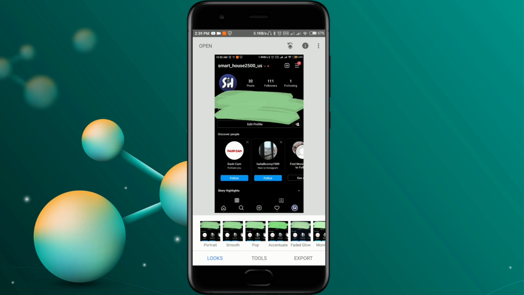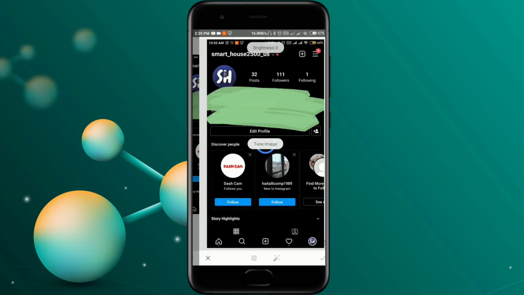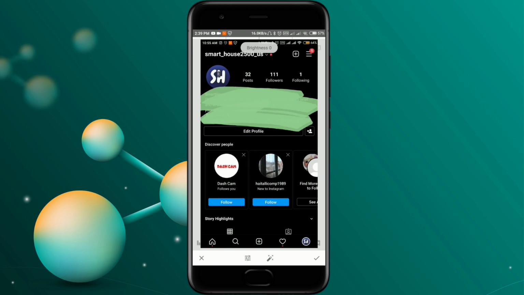So the first thing, you have to choose the photo that you actually want to see the text on. Then you're going into tools, tune image, and we press this tune item.